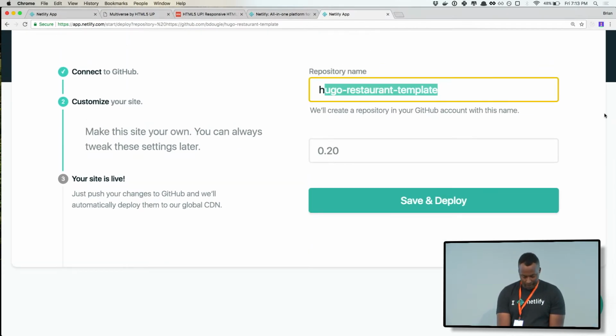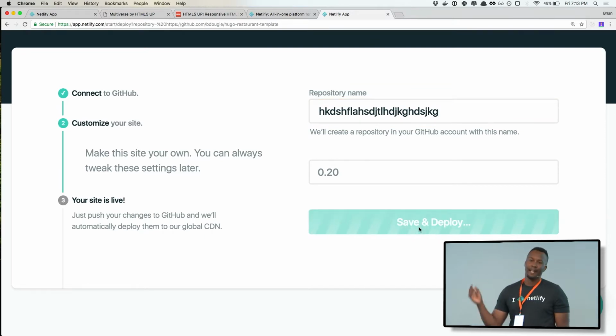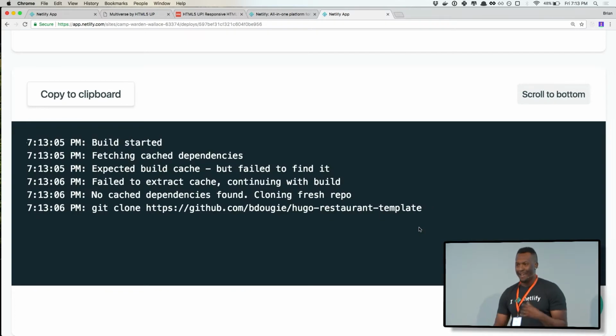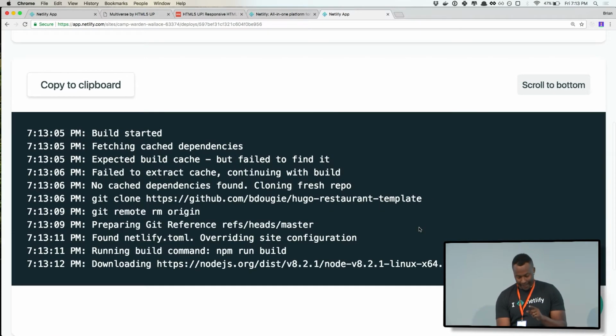I already have this version, so I have to name it something else. It checks your GitHub account, and if I had that, it's going to try to create another GitHub repo for you. So if I had Hugo restaurant template, which I already have, it's going to have an error. So I'm building that site.